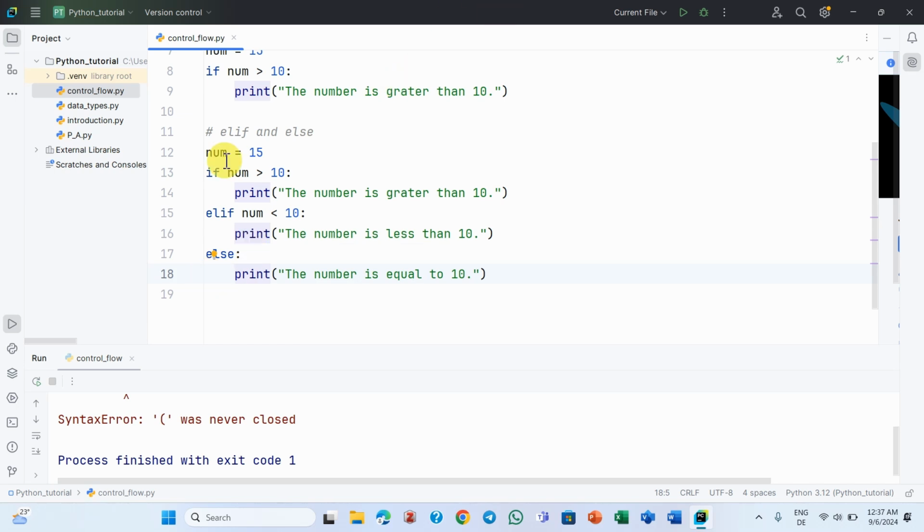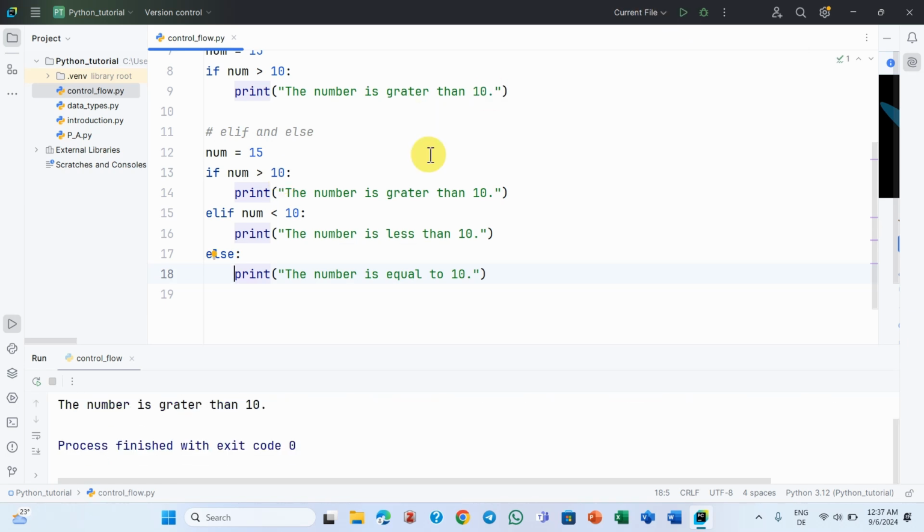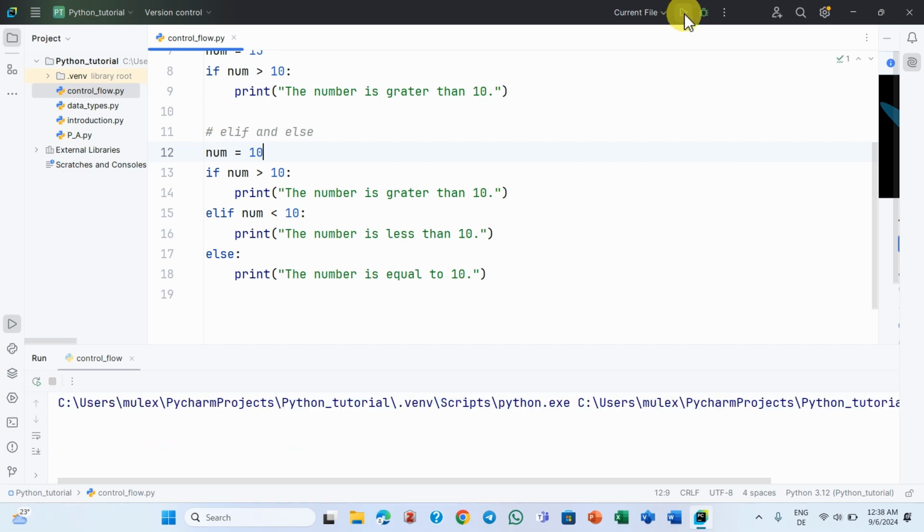Now, when I run this one, since 15 is greater than 10, only the first condition is true, so the output will be the number is greater than 10. If I make it 5, now it is less than 10, so the else if will be executed, and I will run this one: the number is less than 10. And if I make it 10, since they are equal, the last one is executed.